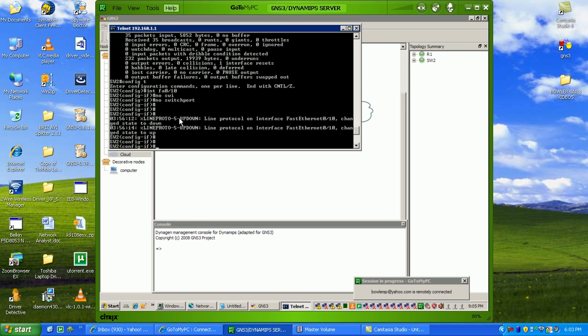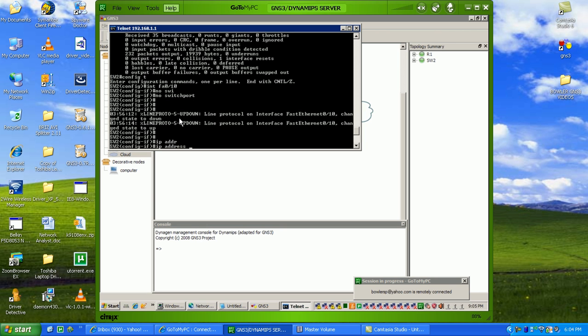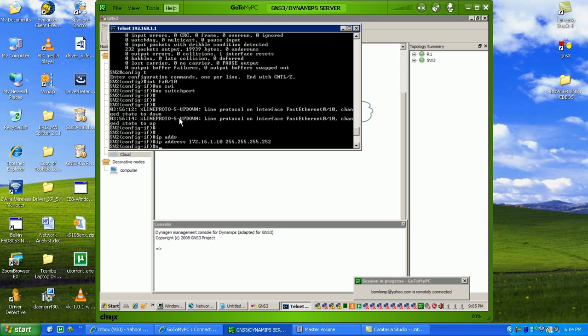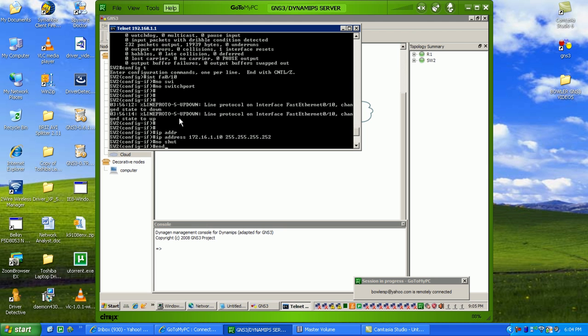Again, this is an SMI 3550 image, so we're really only going to be able to run RIP with an SMI image. What we'll do now is give it an IP address, 172.16.1.10. Then do a no shut on the interface.